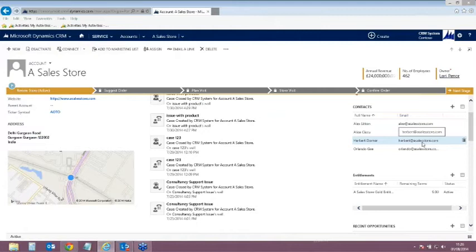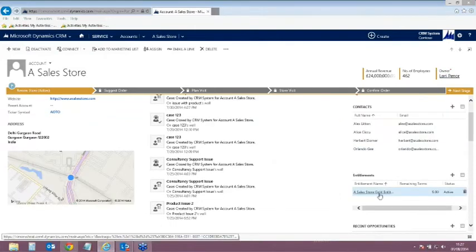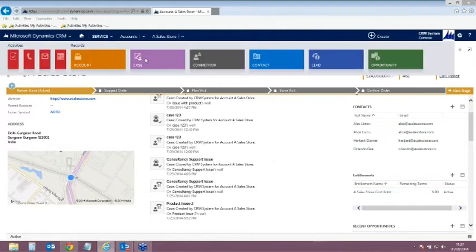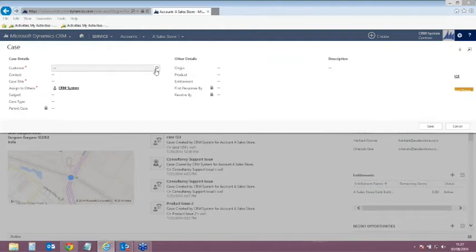So I'm on the customer account form. I've got the list of customer cases that have been raised and that we've resolved, and you'll also notice now that with the new entitlements entity, I've activated an insight at the account level of how many entitlements this customer has left. Now, being on the help desk as a support agent, a sales store have called me in, and I need to create a new case in respect of a problem they've got with a particular product that we've provided them with.